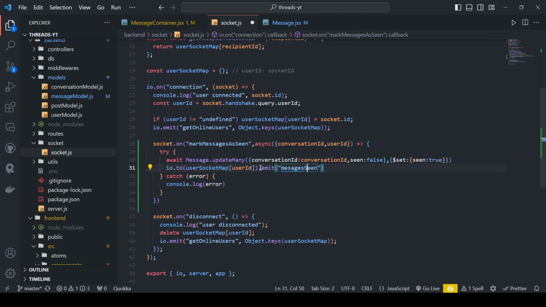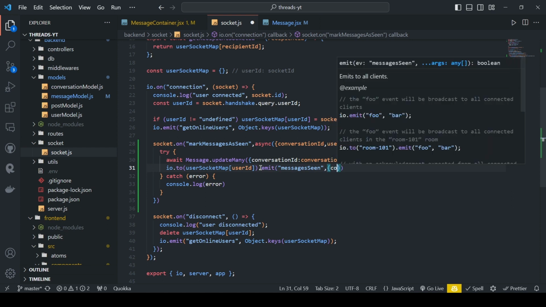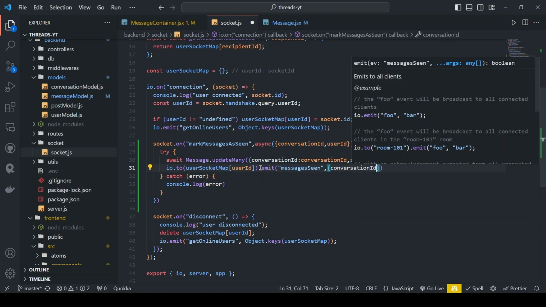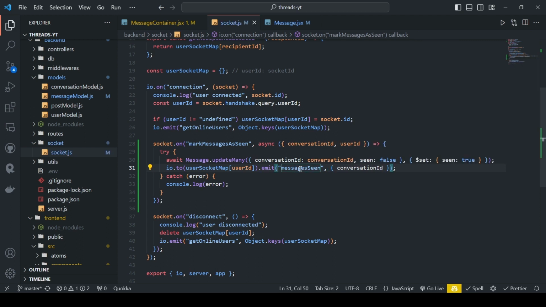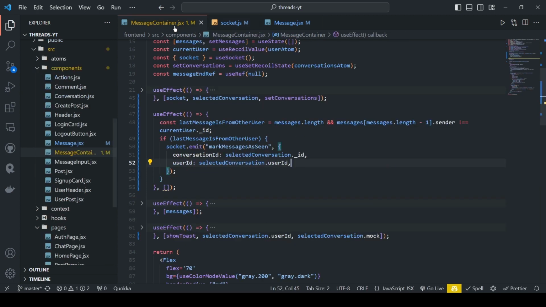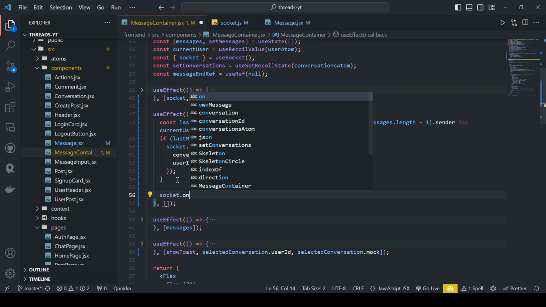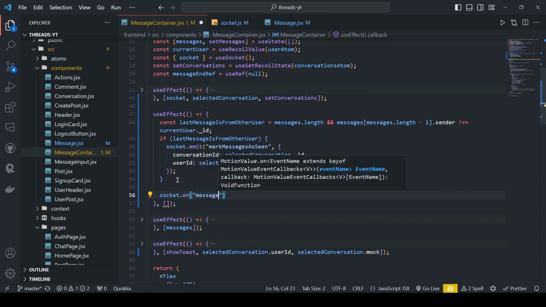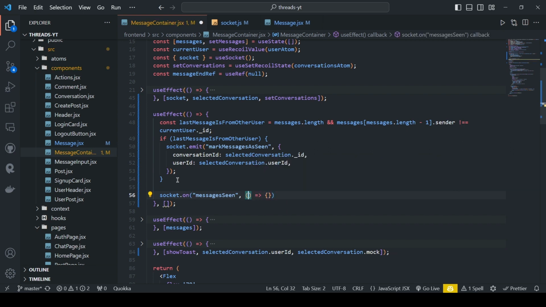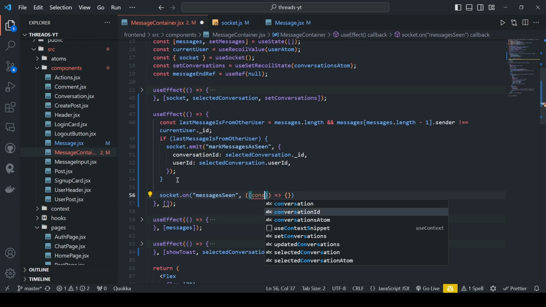And that should be, let's say, 2s, so that we don't have any typos. And we're gonna send the conversation ID that we were just updating. So we could save this file, and since we are sending this event, now let's listen for that in our client. So after this if check, we'll just say socket.on messages seen event, and this is gonna take a callback, and that callback takes an argument, which is gonna be this conversation ID.